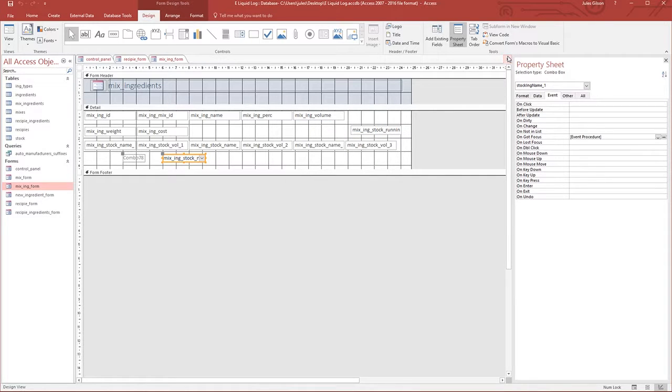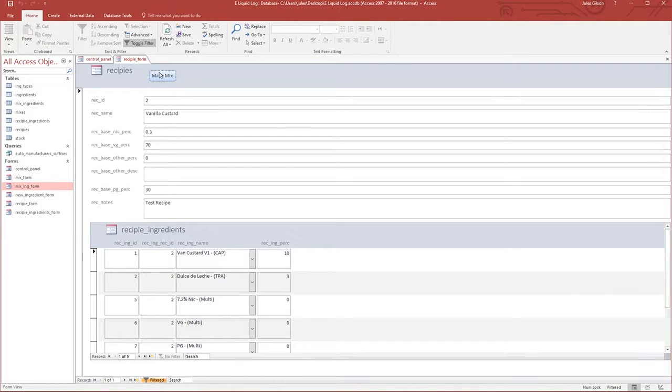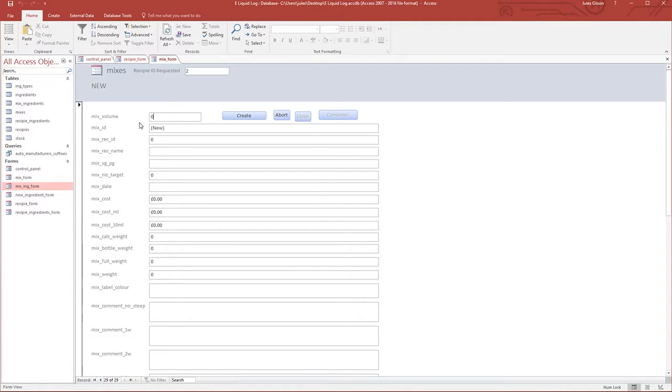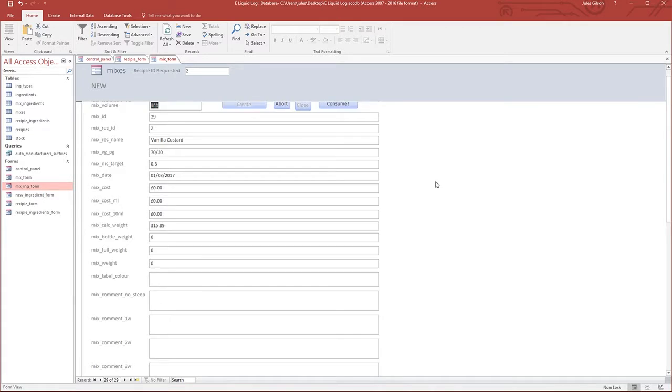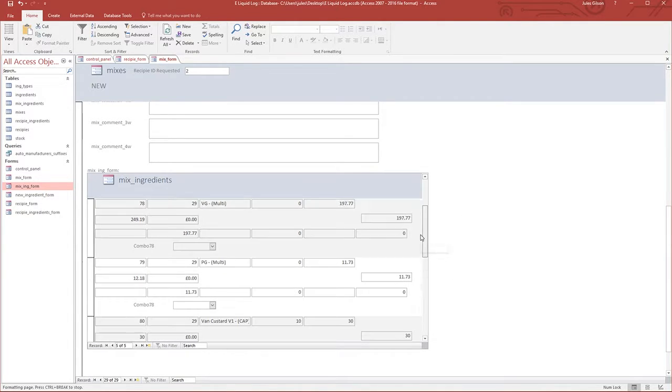And close that. And let's try making a mix again. So let's create 300 ml this time. Create. And if we go down to the bottom, scroll up to the top, our first one is nicotine.